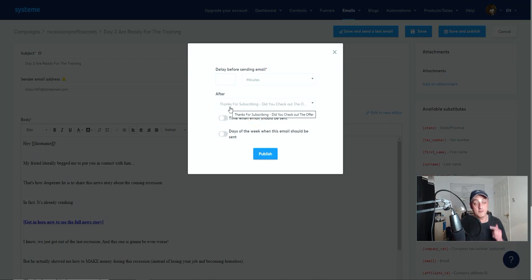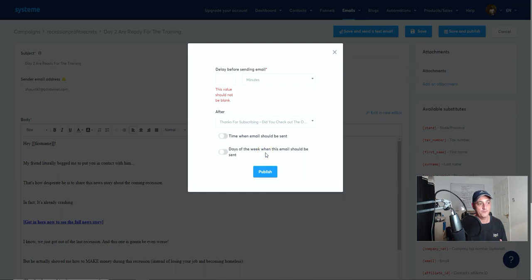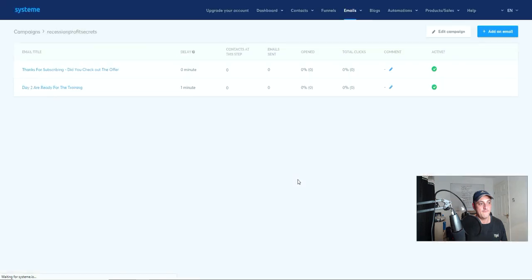So after they've received the first email, you can make it longer than that if you wanted to. You can, like I said, specify times the email should be sent, days of the week. But we're going to hit publish. 1 day after. And there we go, we're good to go. So now we've got our first email, we've got a second email, and you can build this out as big as you want to. So effectively, you've done everything now.